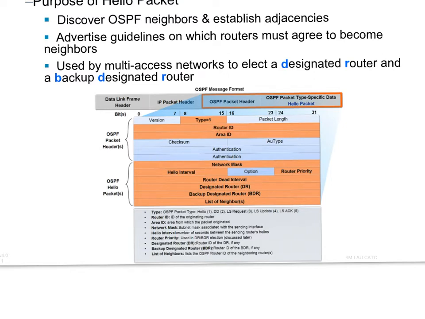Then we have the router ID and the area ID. The header does not contain any kind of sequence number, acknowledgement, or flags, because the transport layer protocol that OSPF uses is actually unreliable. It's a specific protocol for OSPF, similar to EIGRP, but here it's unreliable by default. So what is this router ID and area ID? What is this designated router and backup designated router type?